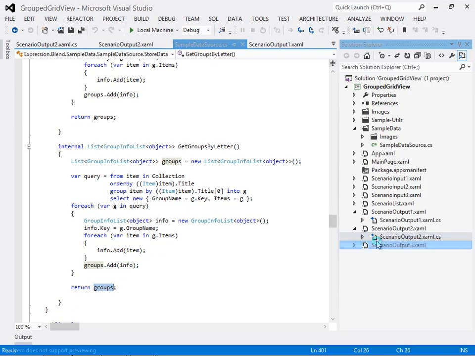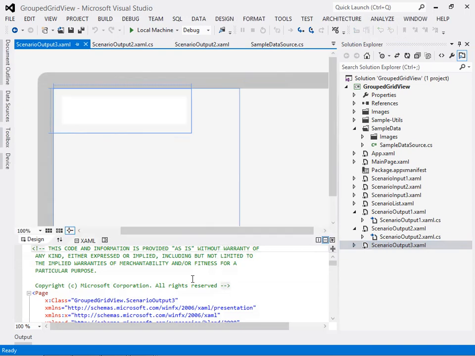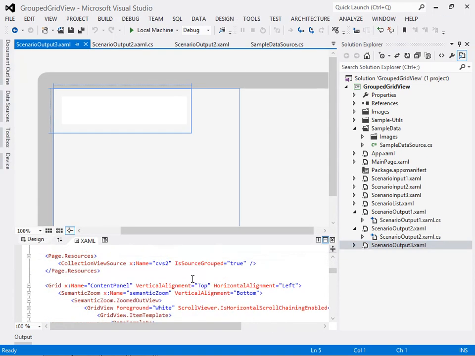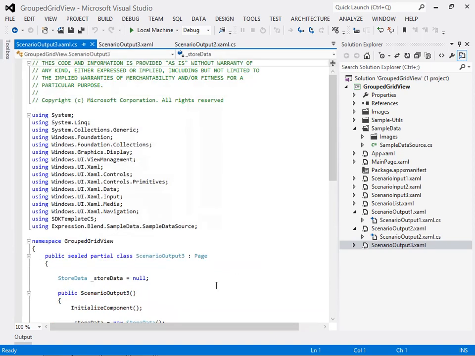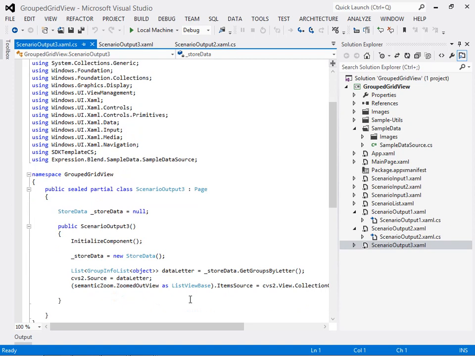Let's look at scenario output 3. And in this case, the first thing you'll see is we're using the same view source as we used in the last one. Now, you can't tell that by looking at this, but I'm guessing because they named it the same thing, that it is the same thing. Let's go look and make sure. Yep, looks like it's set up pretty much the same way, except we have one more line of code. Let me come back to that in a moment. These two lines of code are exactly the same as in the previous example, where we're grouping by the first letter.